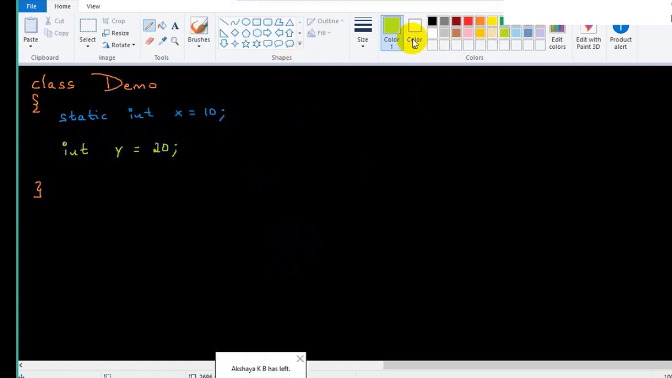And inside the Demo class, I will have two variables. Closely observe here, I'll have two variables. Static int x equals 10. It is a static variable, correct? And I'll also have a non-static variable, int y equals 20. So inside my Demo class here, I have two variables. One is a static variable x, another one is a non-static variable y.